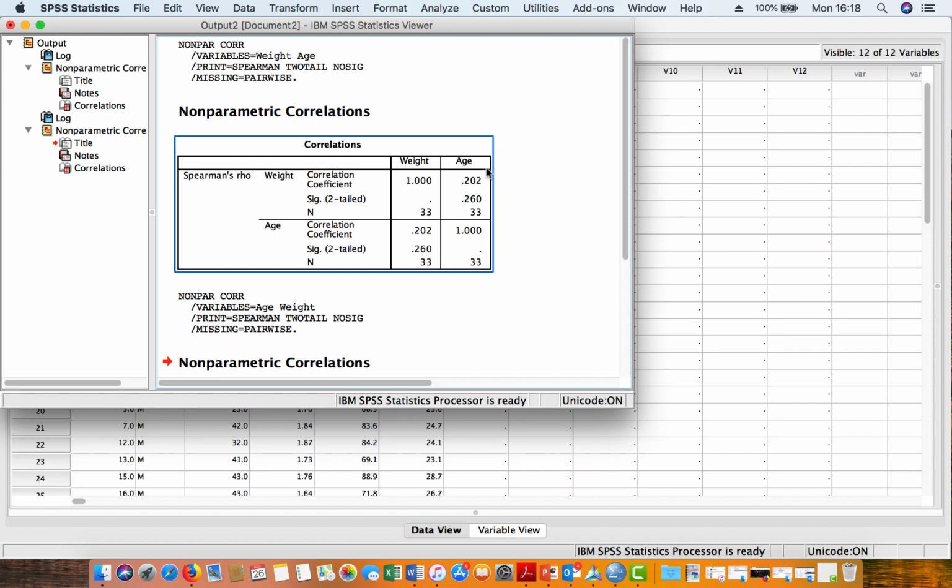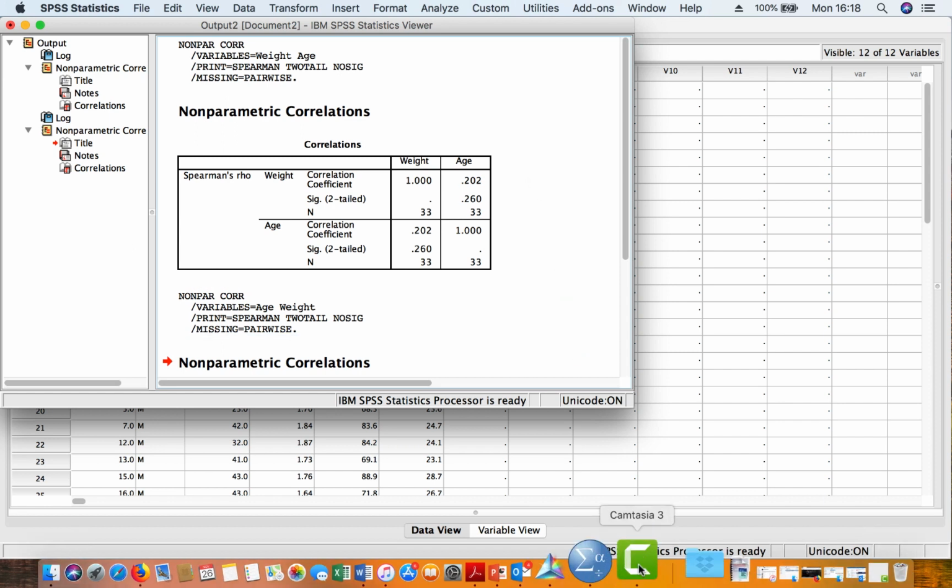You can use these values now to support your results section and support the creation of figures to show that scatter plot in your results section. And that's how to perform a Spearman's correlation coefficient test.